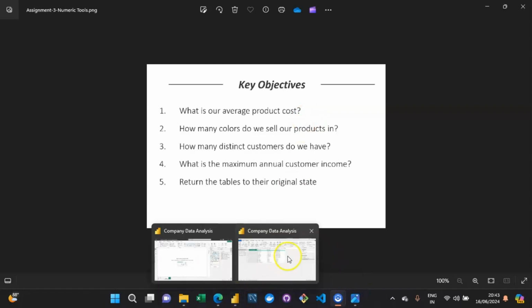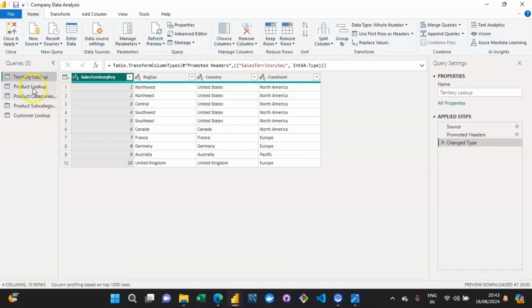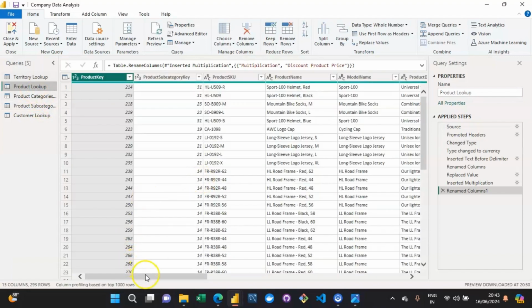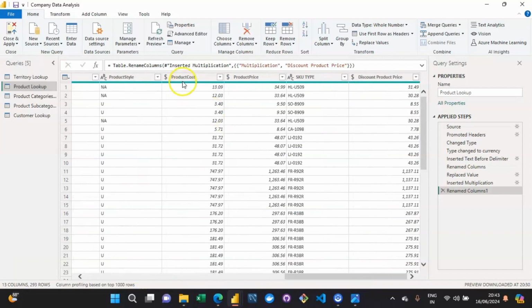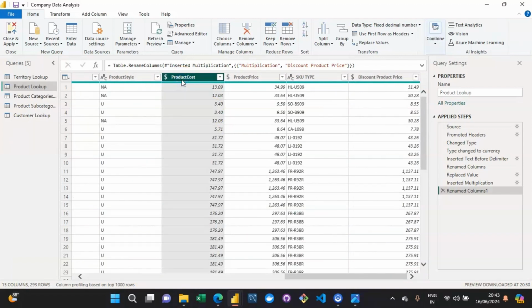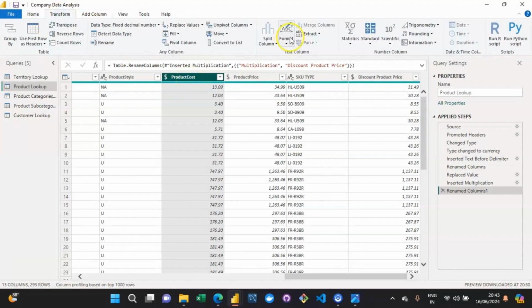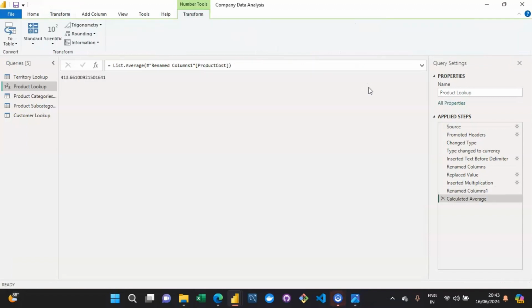So let's get back into our Power Query editor and get into our product lookup table. This table consists of the column product cost, right? Average is an aggregate function, and an aggregate function returns a single value. You will be able to work with aggregate functions as soon as you work with these statistic tools, statistic number tools, right? So I'm going to click on average over here, and you'll see that 413 is the average product cost.